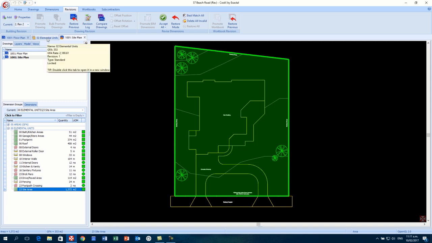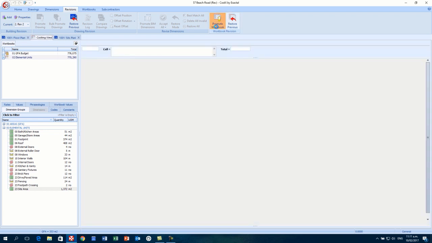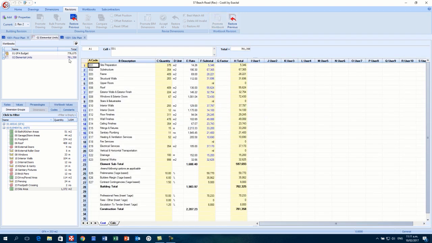If we switch over to the estimate now, let's click on the Elemental Units tab at the top over there. You'll notice the total of 770,000 or just over. Because we have these dimension groups automatically feeding or linking into the workbook, these updated quantities would have also applied to the new workbook. However, it's still locked off at the old revision, so I need to have this workbook selected and click on Promote Workbook. Notice the total. It's gone up to 781,000 based on the updated measures that I've applied.